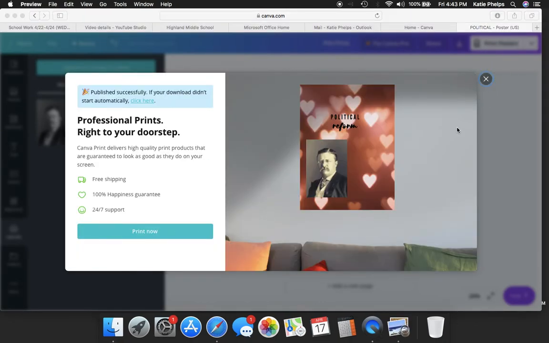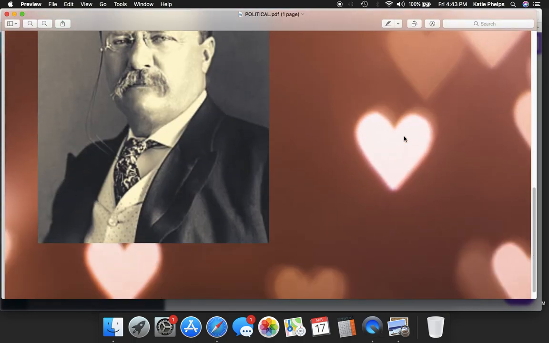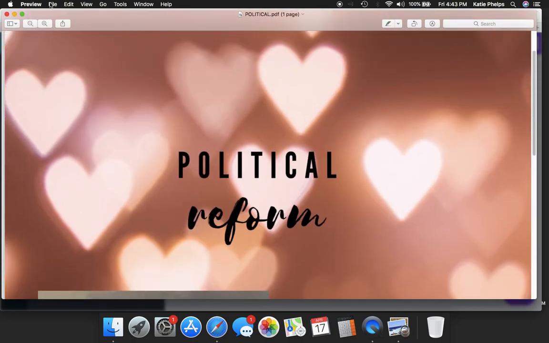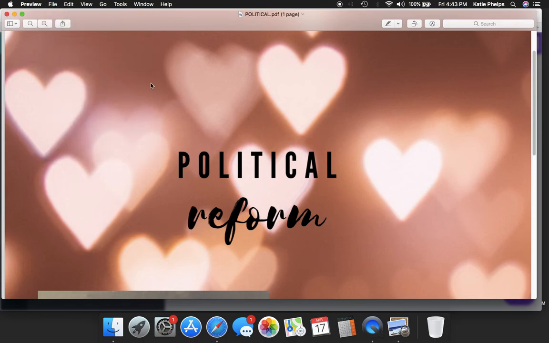And there it goes. Now it's going to open it up for me. And at this point now I can save it wherever I want it to be on my computer. So I would just go up here and click File and click Save and then decide where I'm going to save it, and then you'll be able to go to Schoology and submit it.